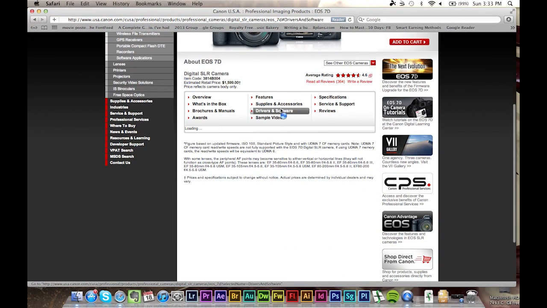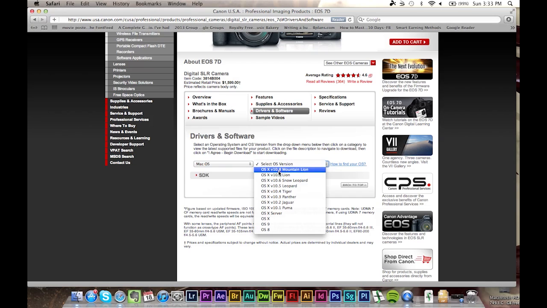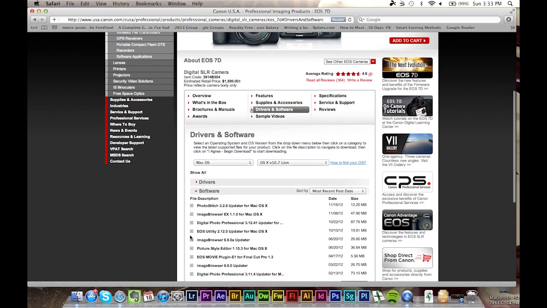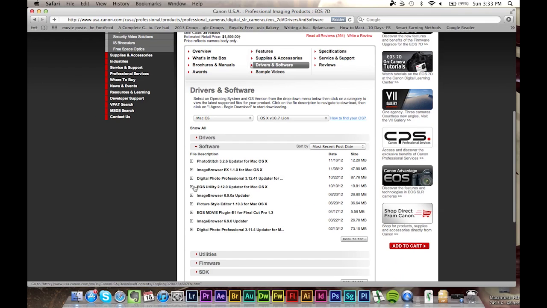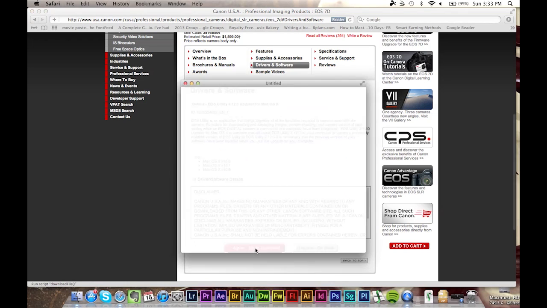Now we're going to go to drivers and software. I have Mac OS. I believe I have Lion. And what we're going to do is go under software. And right here is the EOS utility updater for Mac OS X. We're going to click on that and we're going to hit download.